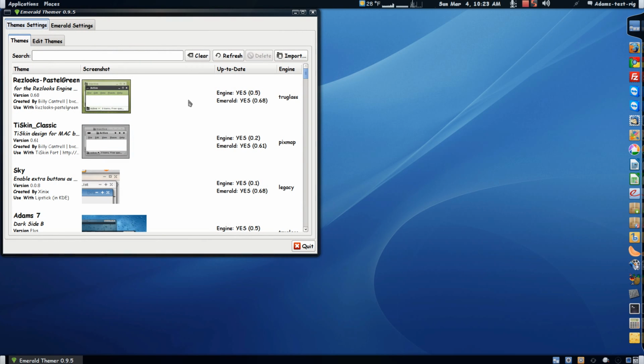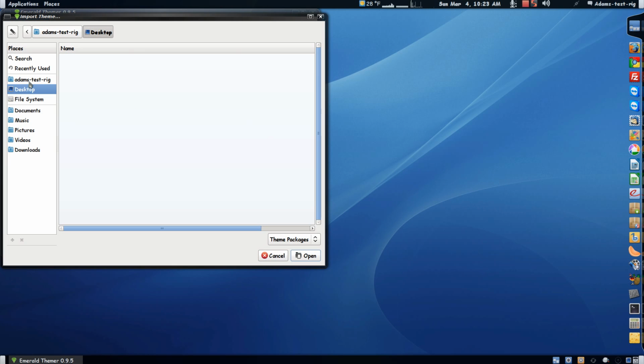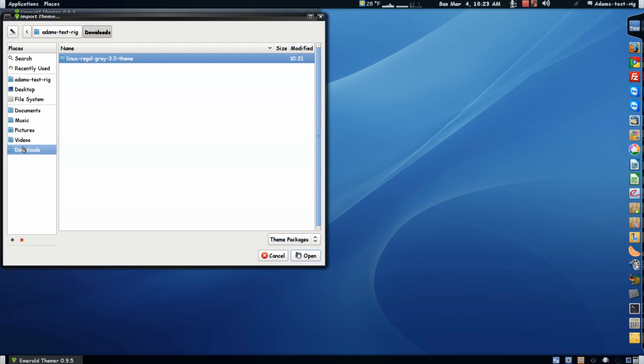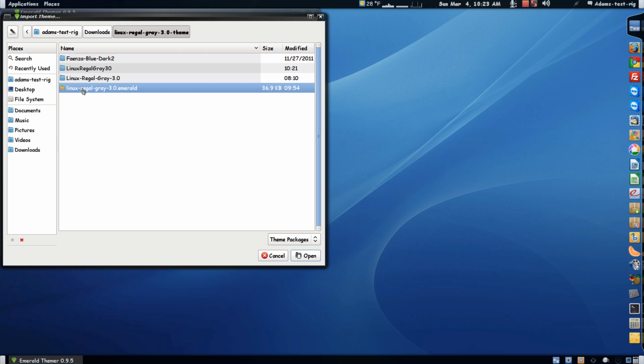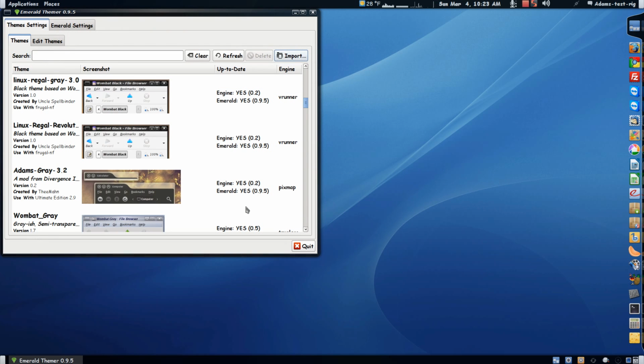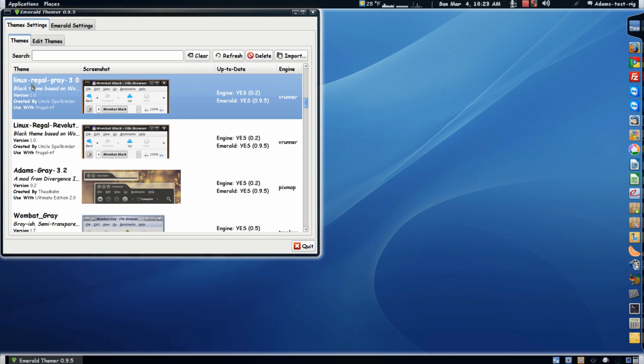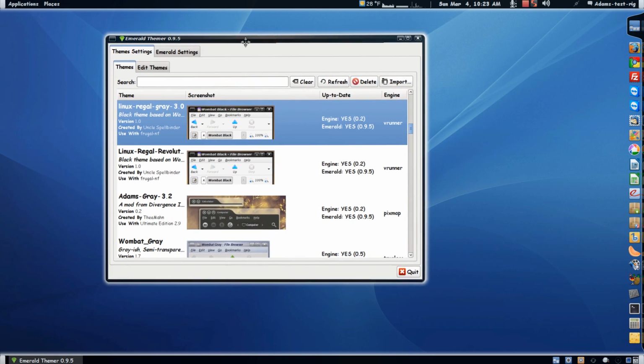Now the last thing we want to do is add the Emerald theme, so go to Emerald Theme Manager, import, and in downloads go to your folder, and here it is right here. Okay, so let's import that one and then select it.